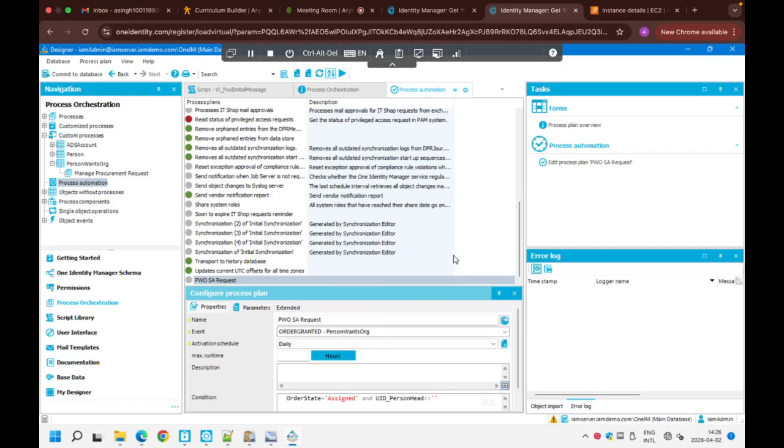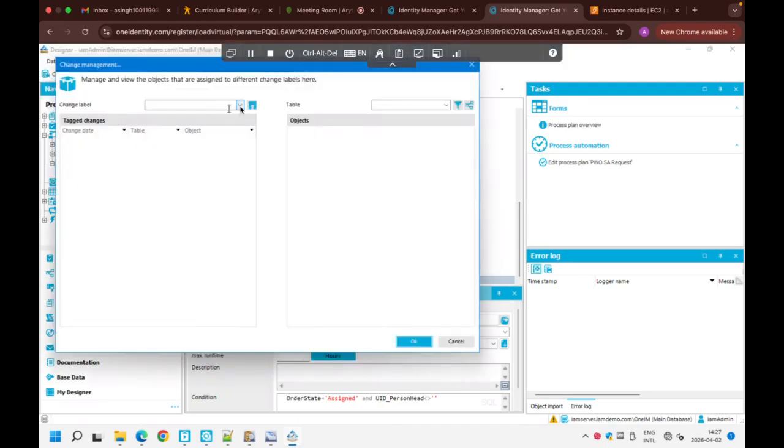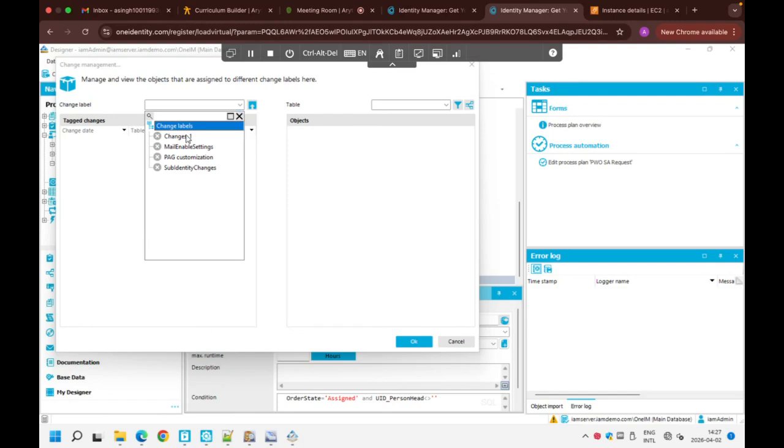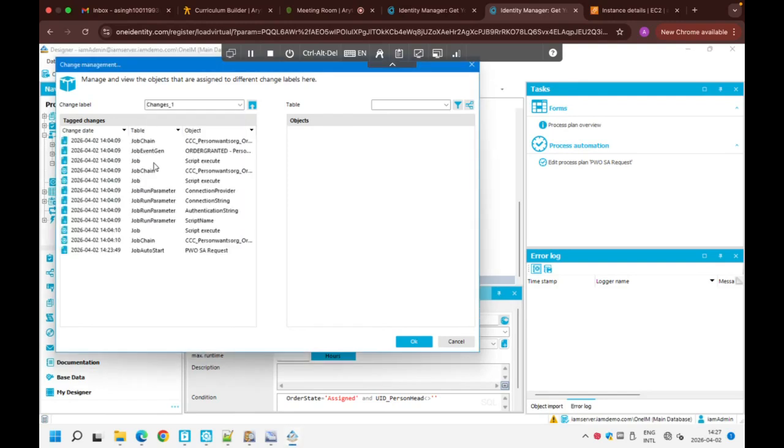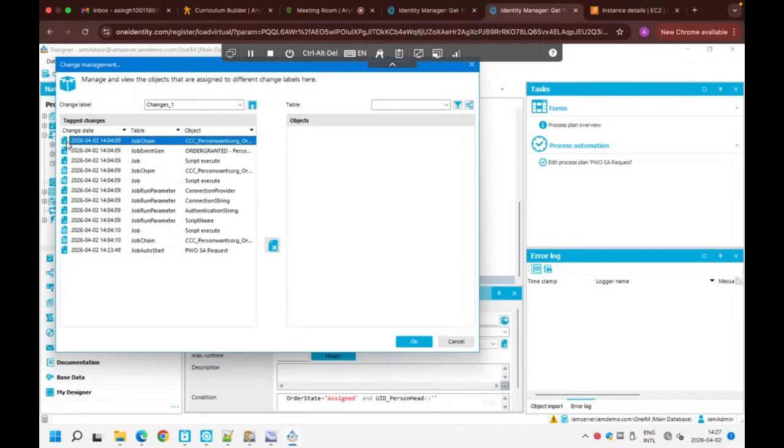If you have already created a change label and you are unsure whether a few things have not been added to it, or a few things are extra that you need to remove, you go to database again, click on change management, and over here you select your change label, changes one. When you select it, you will see all the changes that you have saved in this change label. You can double click on any of them and see what has been changed: the generating condition, the name, UID dialog, table UID dialog change. Whatever you have changed will come over.